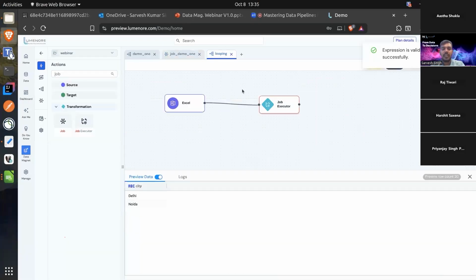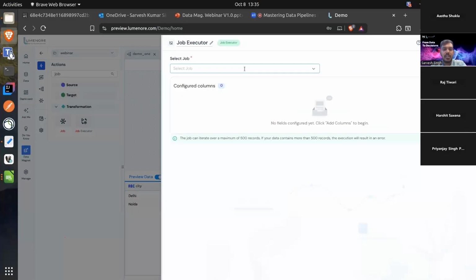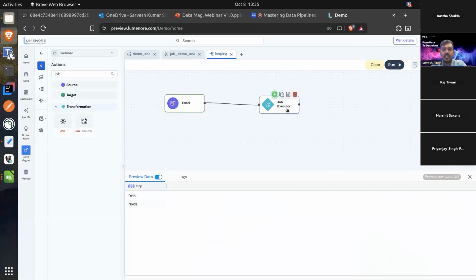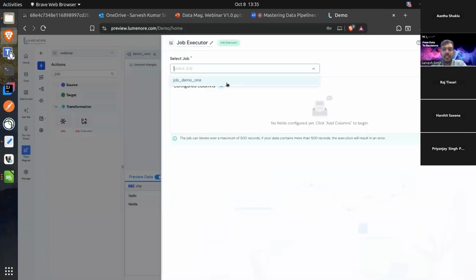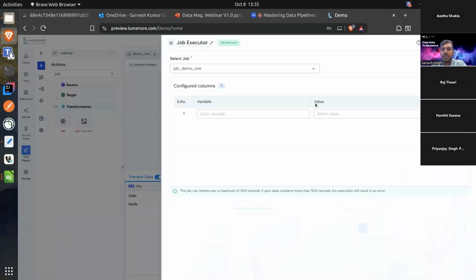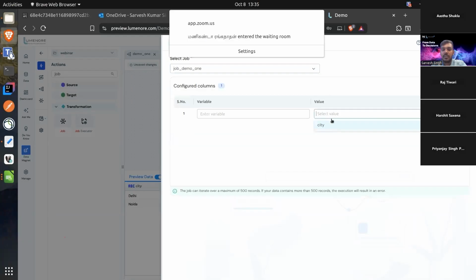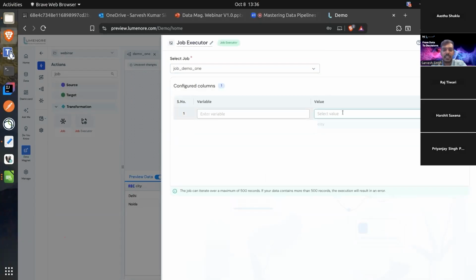Now, in the looping graph, again we come here. We see the column name was city. Now I'll open the job executor. In the job executor, I'll see the job which I made just now. You can see it again, job demo 1. I'll just select it and I get an option to add the columns. Now in the add column, I'm getting the column name which came from the last column, which was my file. This city, you can see it in the background. And I'll just make a variable out of it.